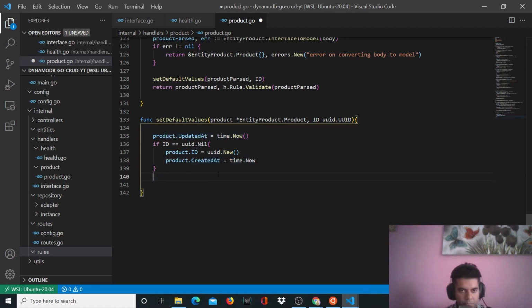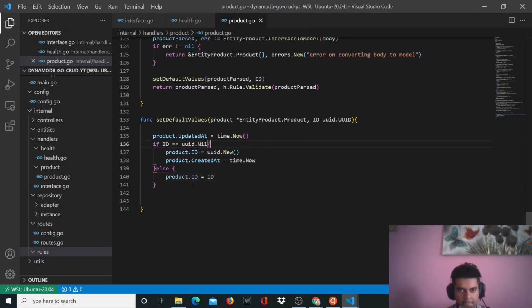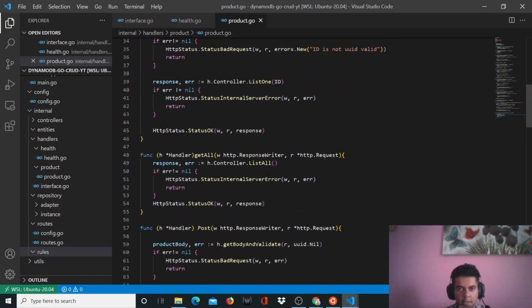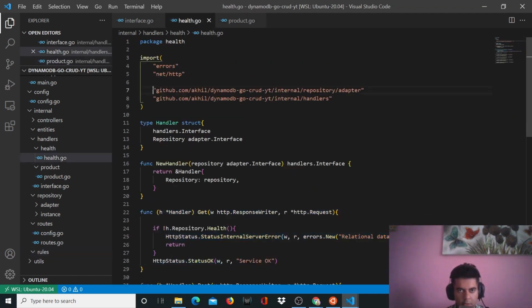And else, when there is an ID, we'll say product.ID equal to ID. And then you'll push that product for updation in the database. And that's your entire product.go file. Now there are a couple of things left, like importing all the other packages, the internally used packages that I'll be using. So what I'll do is I'll go here, I'll pick this up, and I'll put it here.